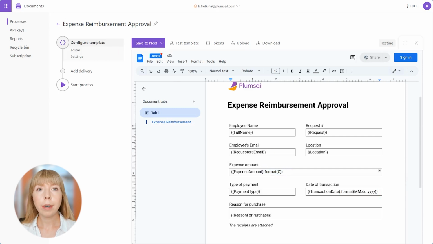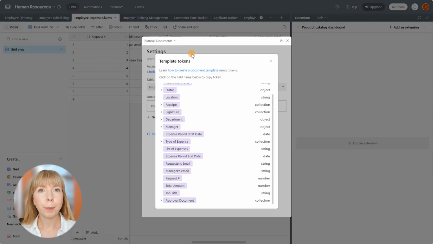And you can use various formatters to add complex logic to values in your templates. For example, you can change value format, hide content, join arrays, etc. You can find more detailed information in the documentation section on our website. Okay, let's finish replacing the tokens.